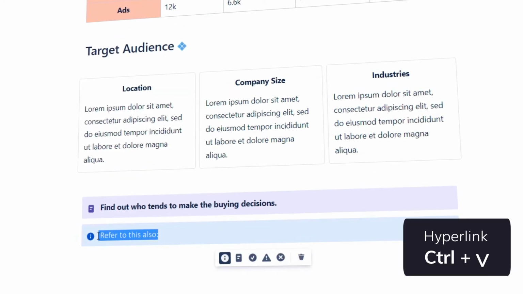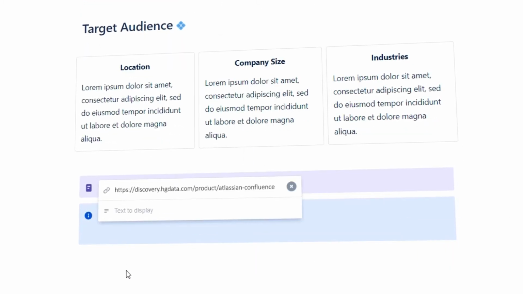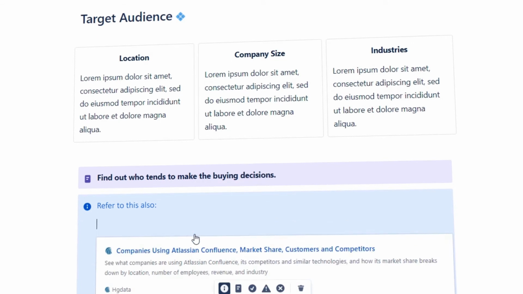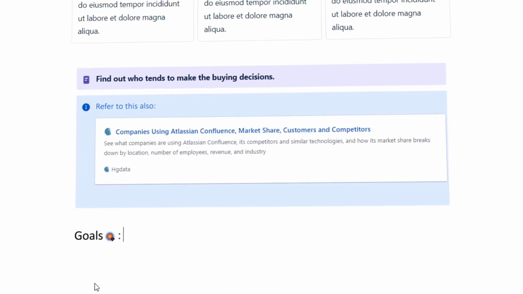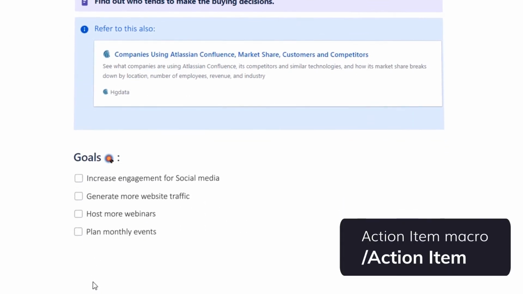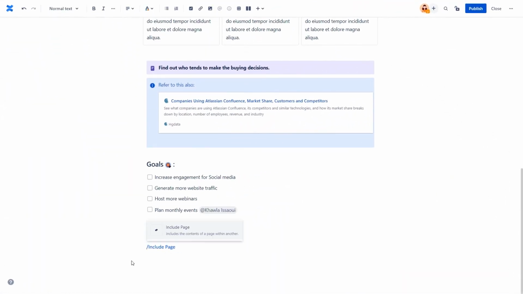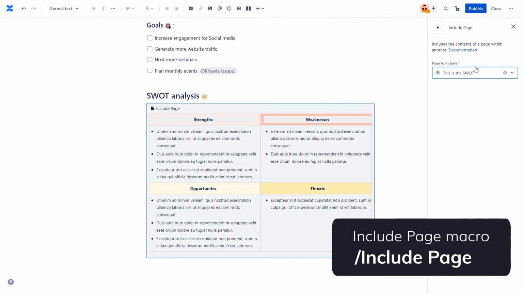Hyperlink with a simple shortcut, Ctrl+V. Or embed a link and choose the card display. If you want to assign some tasks to your team members, it's best to use the action item macro and then type add to assign it to someone. Confluence also allows you to include a page within your current page. Awesome, right?